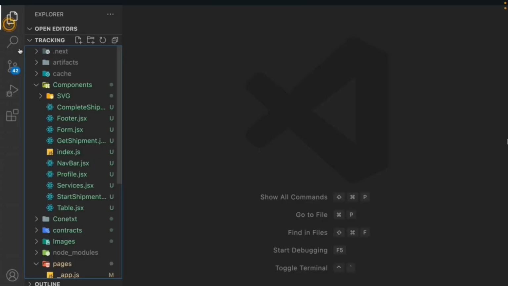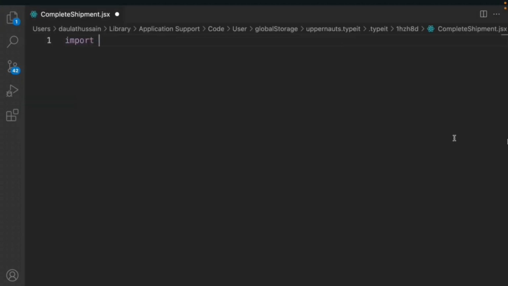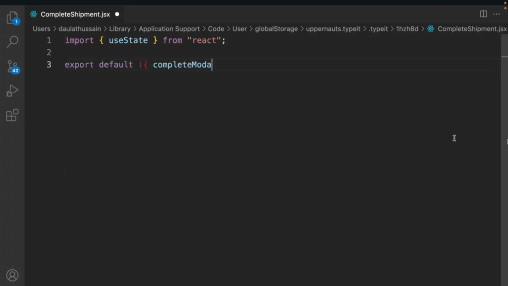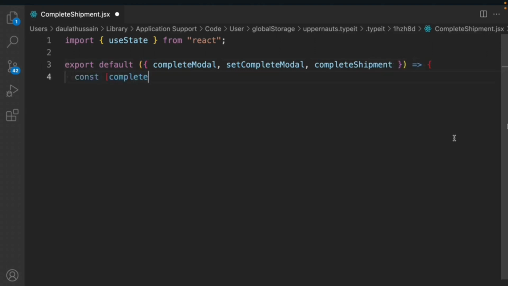Let's come here, click on complete shipment, and now we have to import a couple of things from React. We'll say useState, and that's coming from React. We'll export the component and receive the props we have sent: completeModel, setCompleteModel, and the completeShipment function. It's going to be an object type because we have to take the data for completing the shipment. In this we're going to take the receiver address and the index. These are the two data we need for completing the shipment.